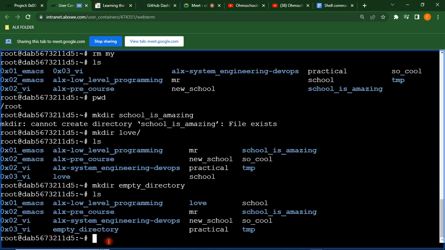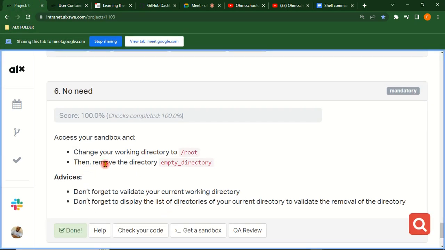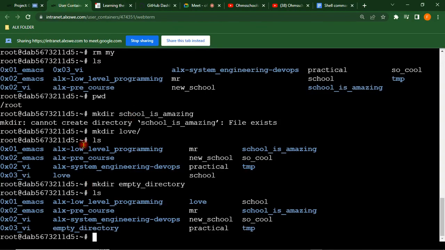So now the question is, then remove the empty directory. Change your working directory to this. They are not going to tell you create and remove. Remove is now left for you to know that you have to first of all create. So they now say we should remove the empty directory. What do we use to remove it? Is it rm that we use to remove it? Who can tell me what we are going to use to remove this empty directory?